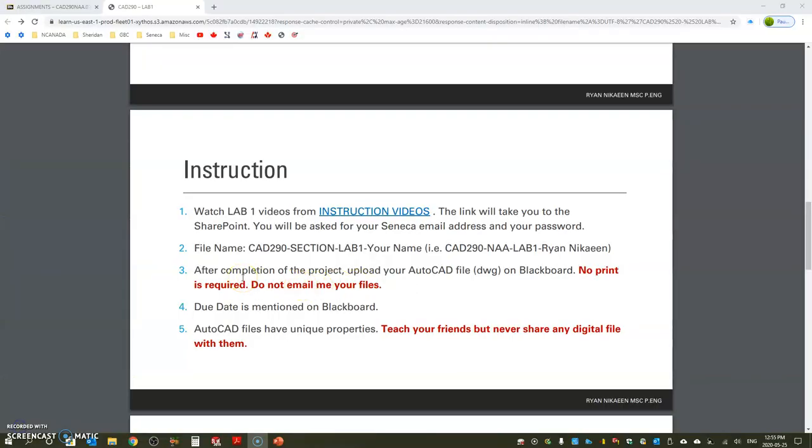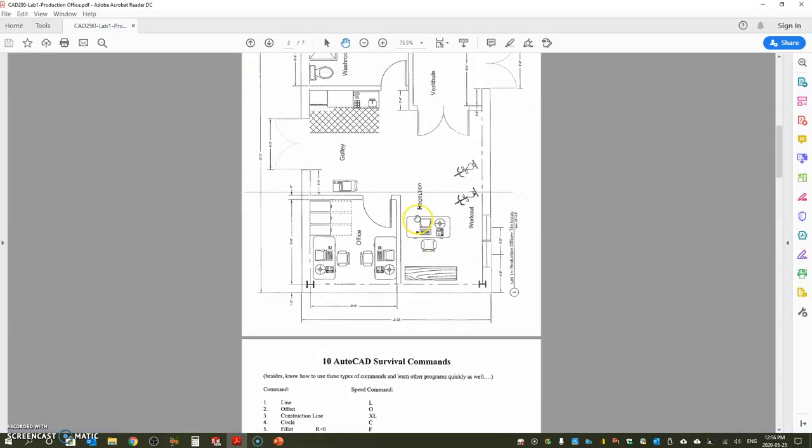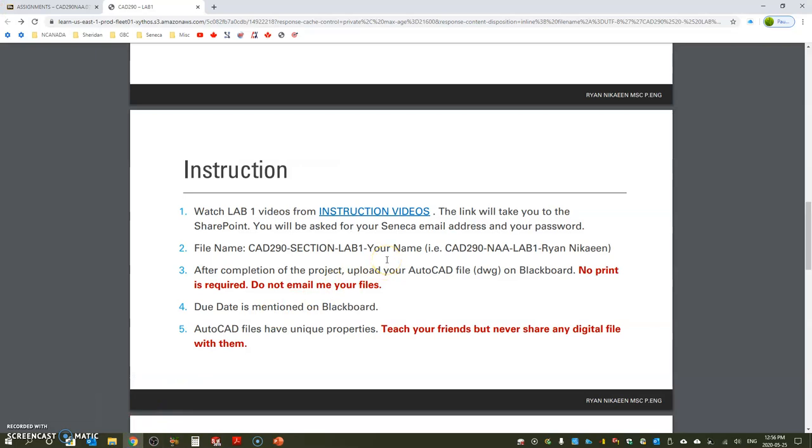Another important thing that I would like to draw your attention to is that do not print any files, and do not email me any files. What you need to do is just upload your file. I know that in the old version they said that you have to plot your drawing, but we don't have access to the plot room. Because of that, we don't plot the drawings this semester. And do not email it to me, because the best way to share your files with me is through Blackboard. This way it's going to stay there forever.